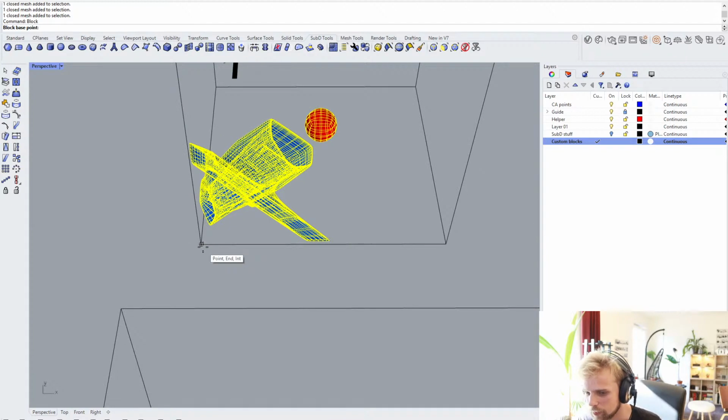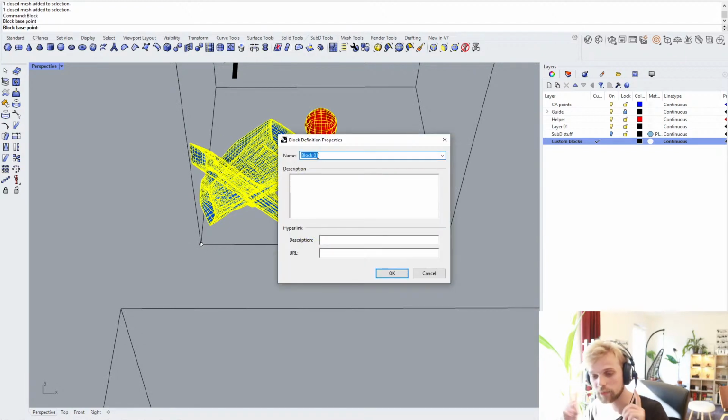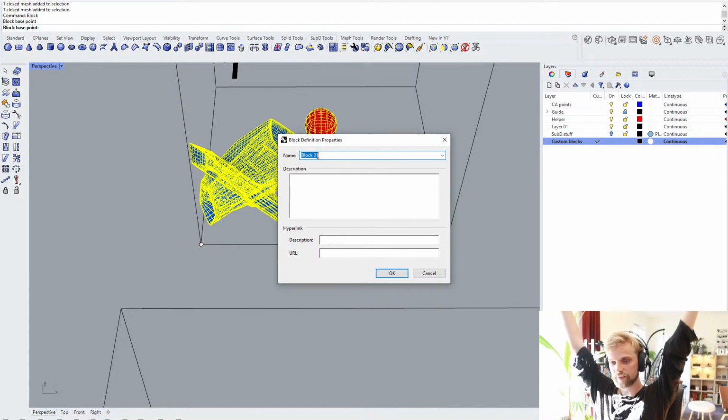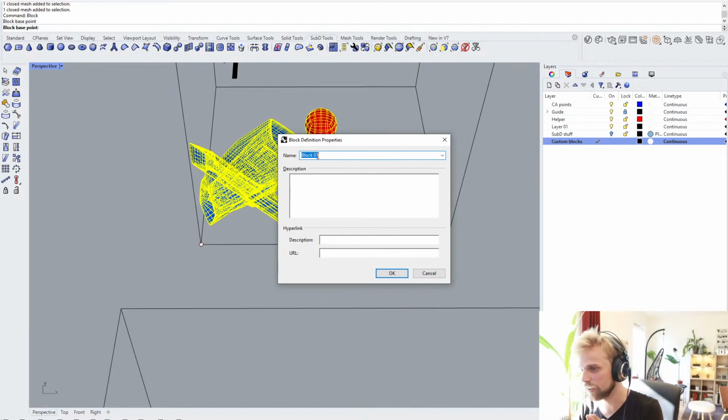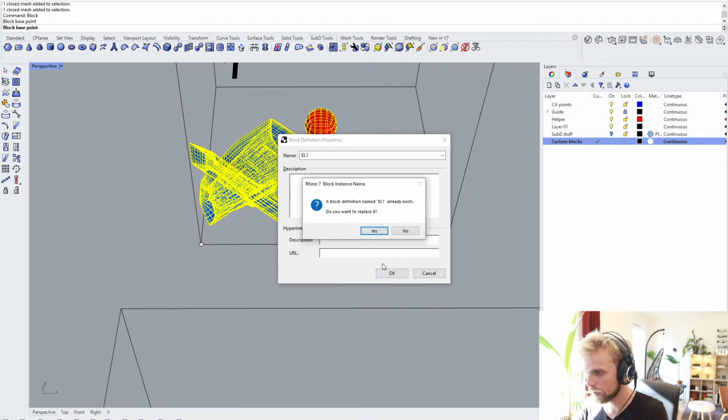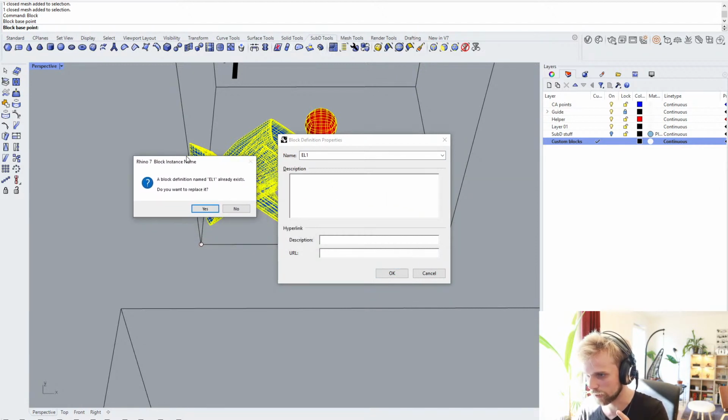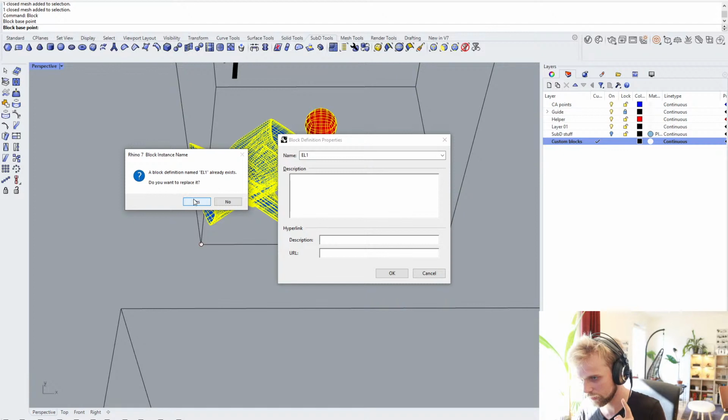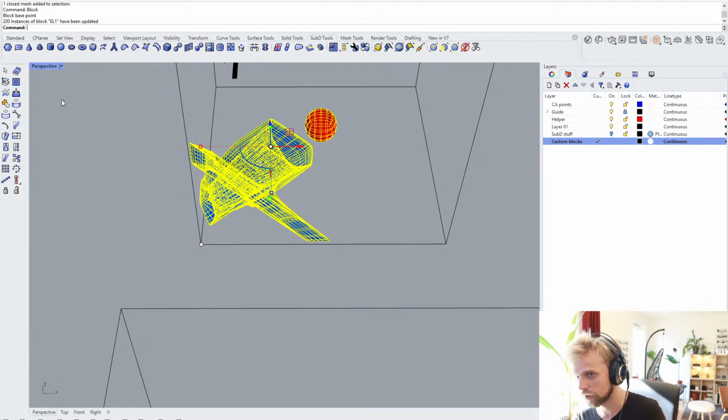I'm gonna use this as my base, bam, and it's gonna ask me for the name. This is very important. The name is very, very important. This needs to be the same name as what we are giving it in Grasshopper, and it's EL1 with caps lock, element 1. I hit OK. Exactly what I expected. There is a definition here that's already existing. Would I like to replace it? Yes. Okay. Blocks have been updated.